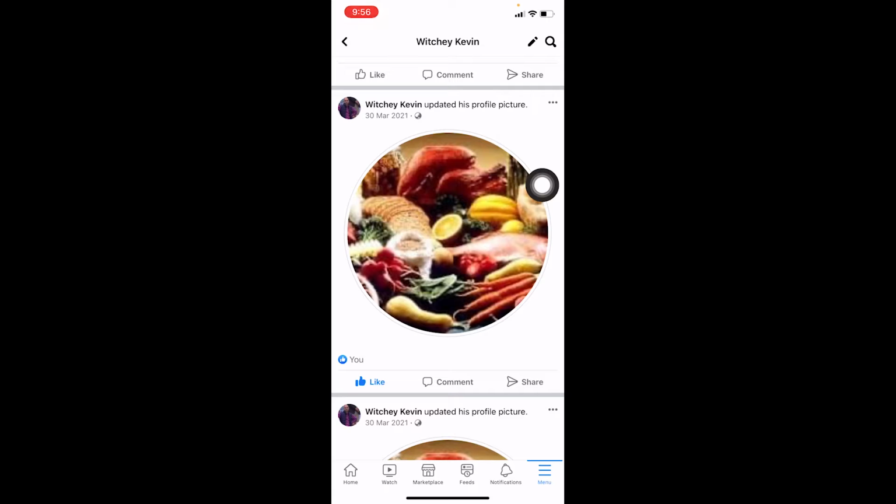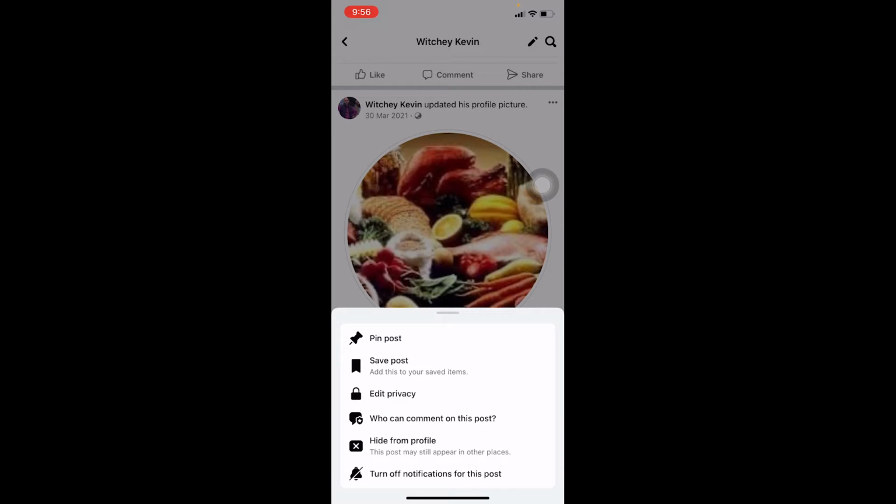Now what I can do is click on the three dots right beside the post. It's going to be at the top right corner of the post. You can see the arrow, click on it, and over here you can see who can comment on this post. Now most people do not get this option called who can comment on this post.